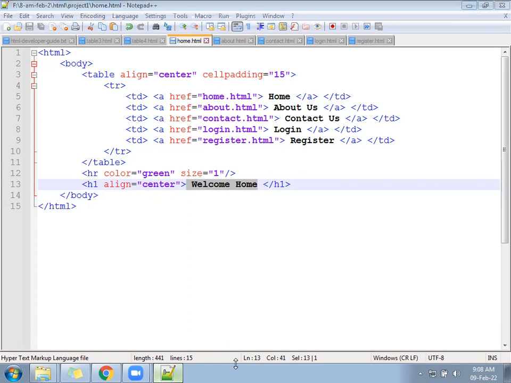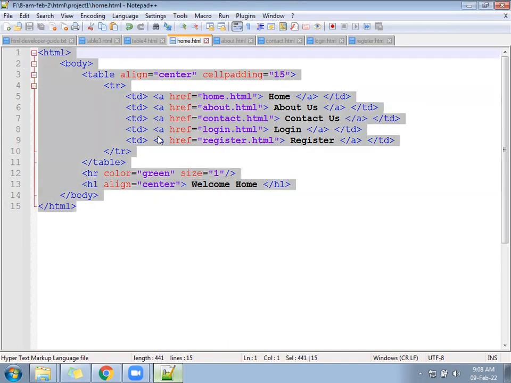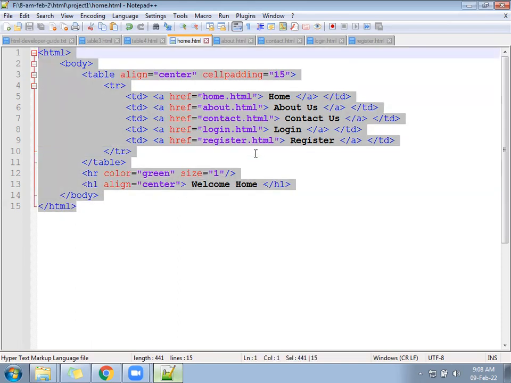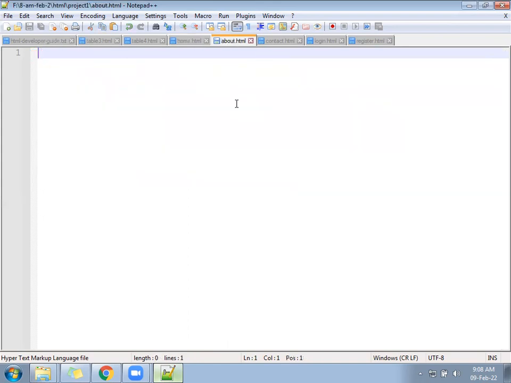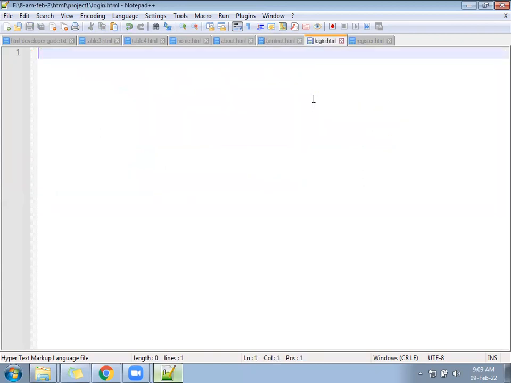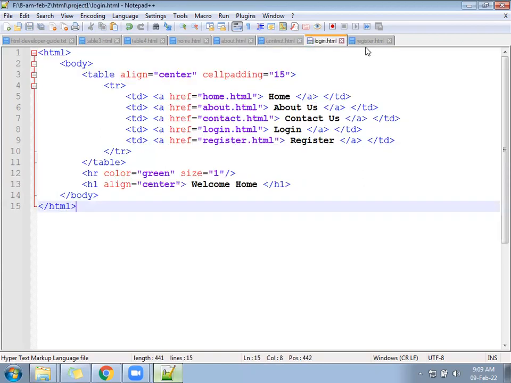Okay, so let's do that. We will copy everything from here. Control A, Control C. All will get copied. And in all the files, in about us, Control V, Control S. Contact us again, Control V, Control S. Login, Control V, Control S. Register, Control V, Control S. It is copy paste in all the places.